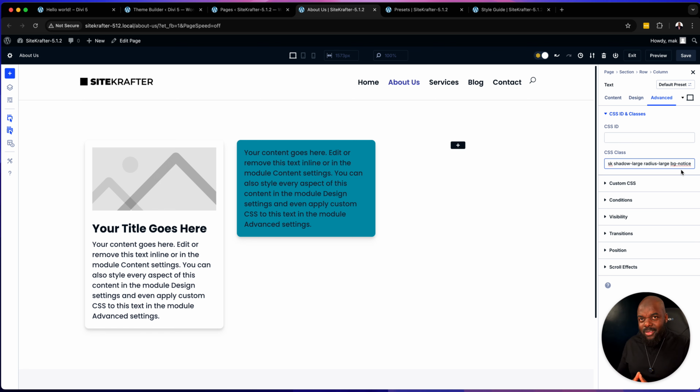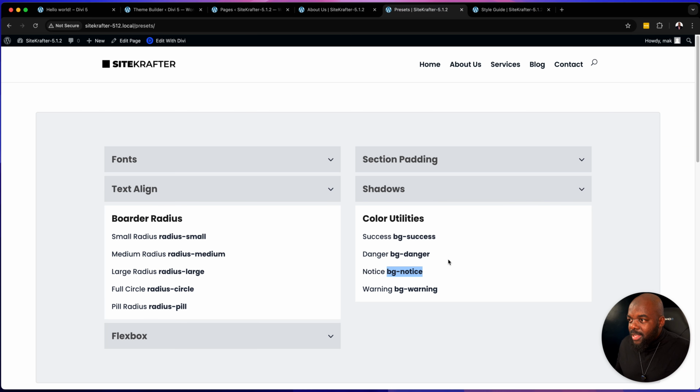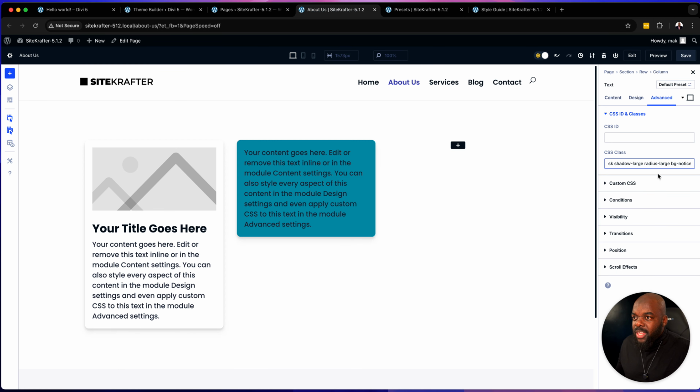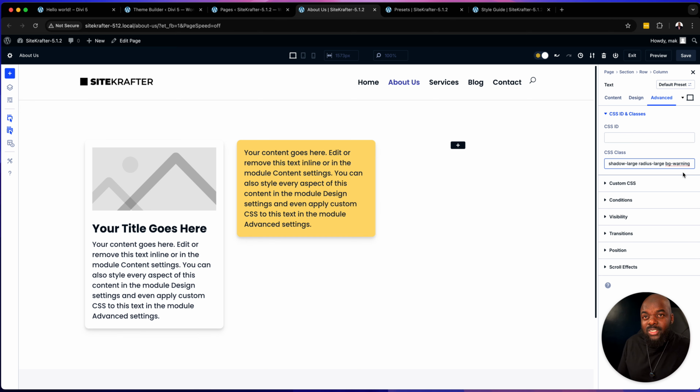Isn't that awesome? So let's say it's not the notice that I want. It's perhaps a warning. I'll just copy that. It becomes BG warning. I'll just come over here and say BG warning. There you go, that's my warning. So anytime on your website you want to add a notice, a warning, or an error, whatever it is, the colors are there for you. So quick to go in and add.